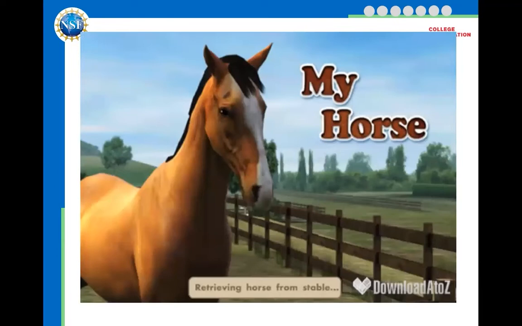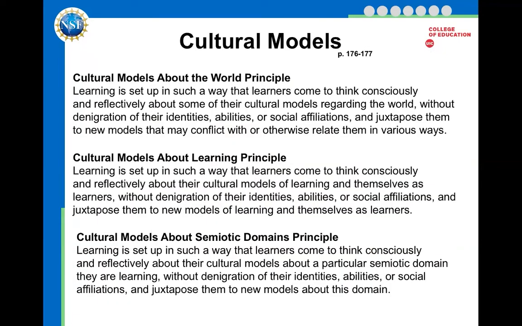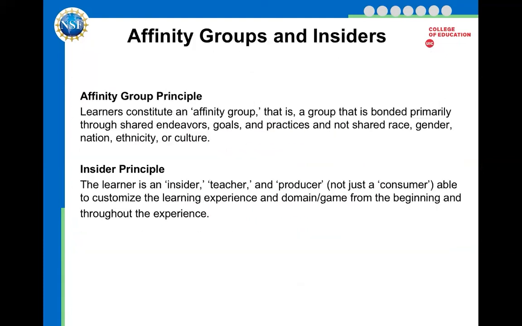This was a game, by the way, that I got so addicted to. And what you do is you take care of a horse, kind of like there are many pet games out there. But just by doing some light tasks, a person can be highly engaged and learn all kinds of things in that context.